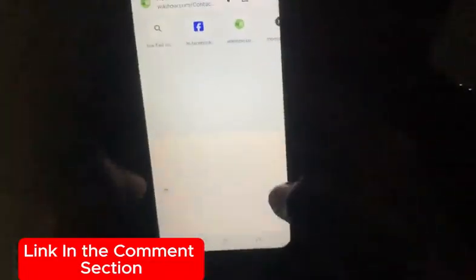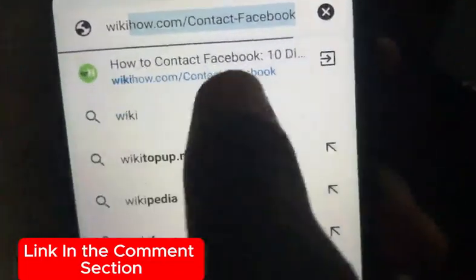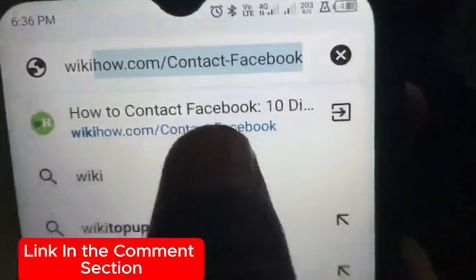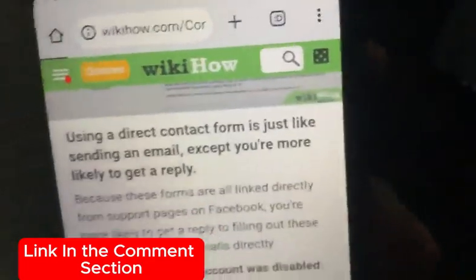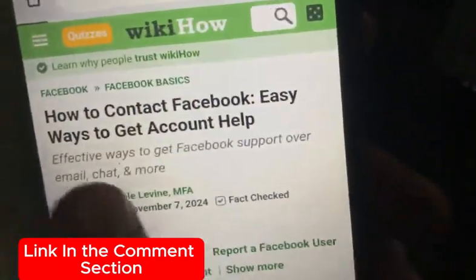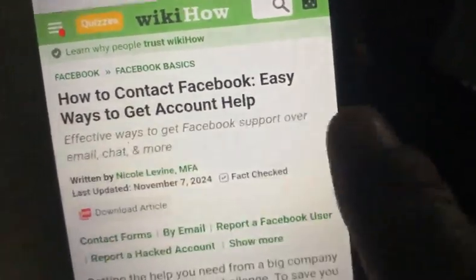After you open up your browser, go ahead and type in this website, wiki. Here is the name of the website: wikihow.com/contact-facebook. So tap on this option. From this option, it says how to contact Facebook, easy ways to get account help. So scroll all the way down.